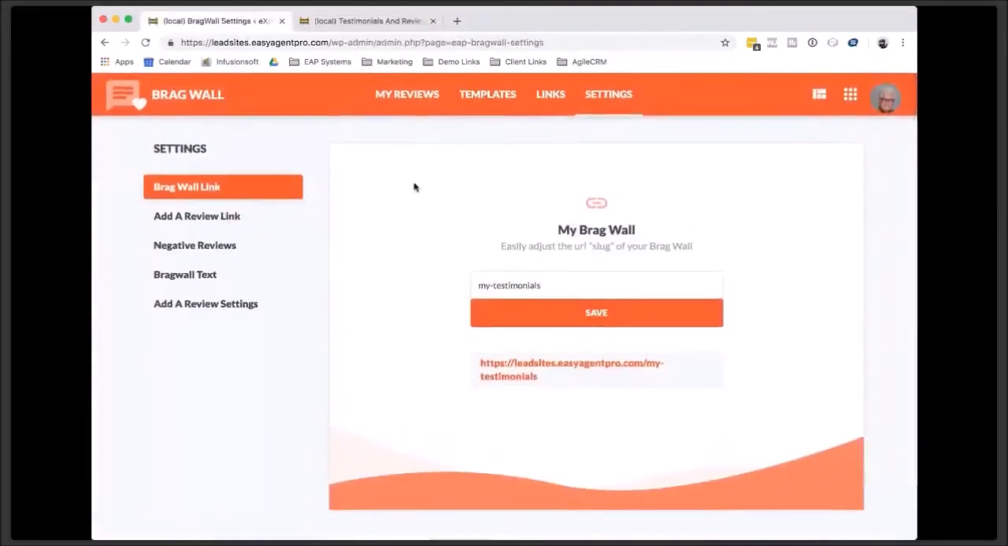What I want to take you through now is the other half of the functionality, which is how you can use Bragwall as a powerful tool to collect social proof and do it in a way that keeps you safe online from negative reputational risk, right?